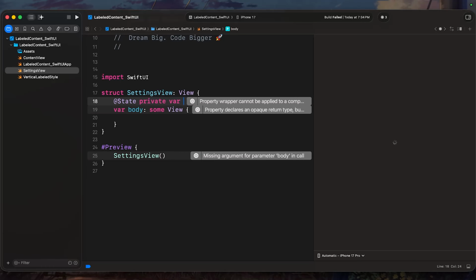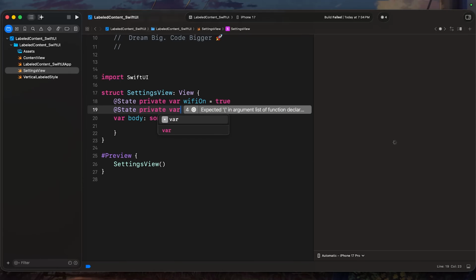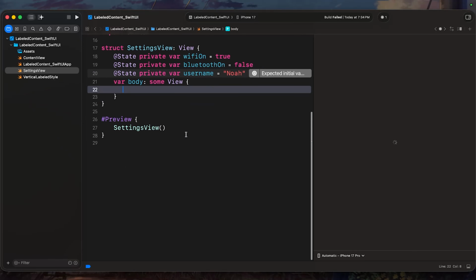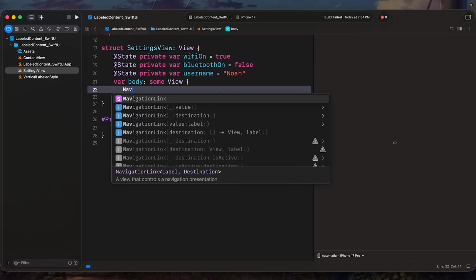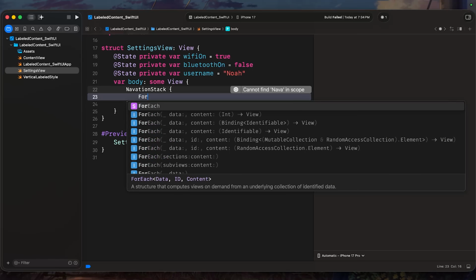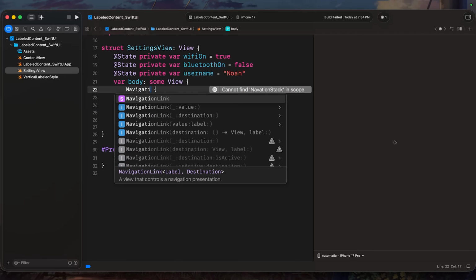So we'll do private var, and we'll have this one be called wifiOn. By default, that'll be true. It's going to be a Boolean value. We'll have another state private var. This one will be for bluetoothOn, and that's going to equal false. And then we'll have a username. And by default, I'll just have it be my name here. Okay, in the variable body of some view, I'm going to have a NavigationStack. And then within that navigation stack, we're going to use the form again, because again, the form gives us that kind of style out of the gate. Oh, NavigationStack. There we go.